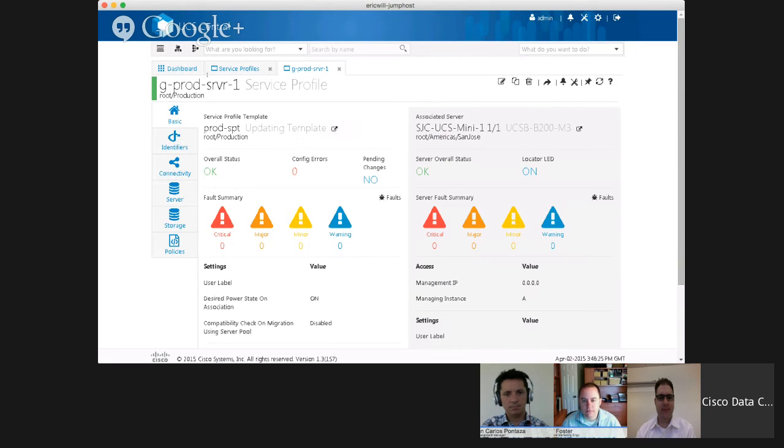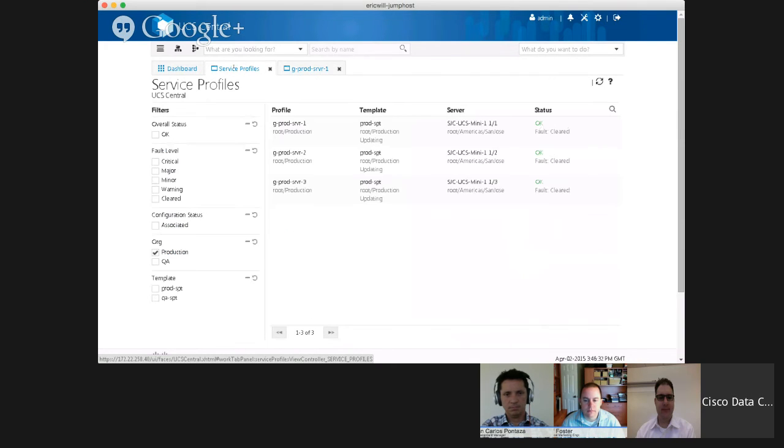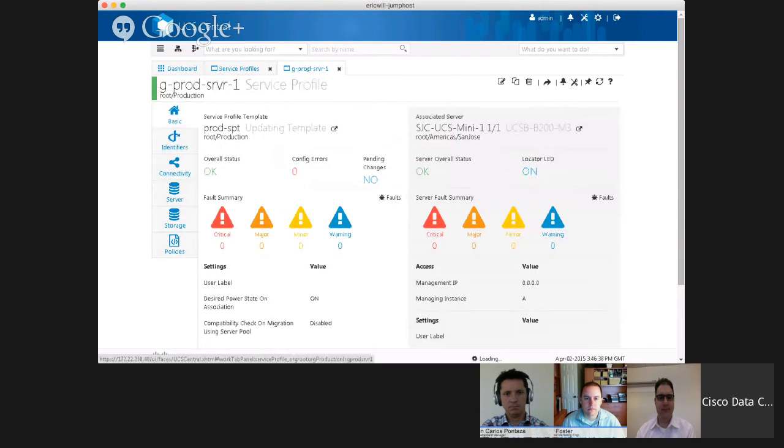You'll notice here I've got all of the tabs on the top as well. So if I wanted to go back for whatever reason and view those lists of service profiles, I can, and I still have that same context as what I had before. But now the view when we're viewing objects is quite different as well.